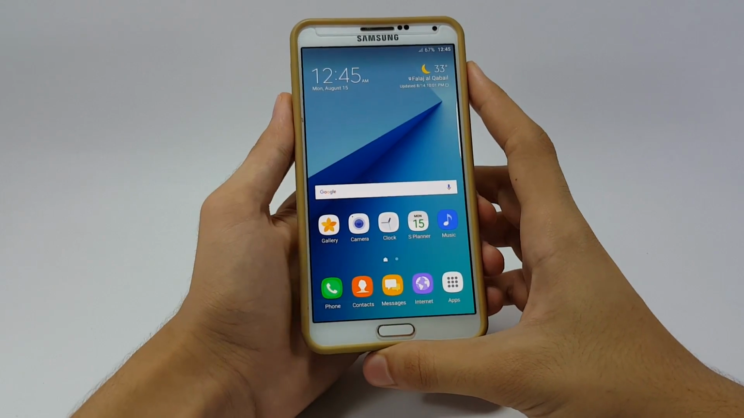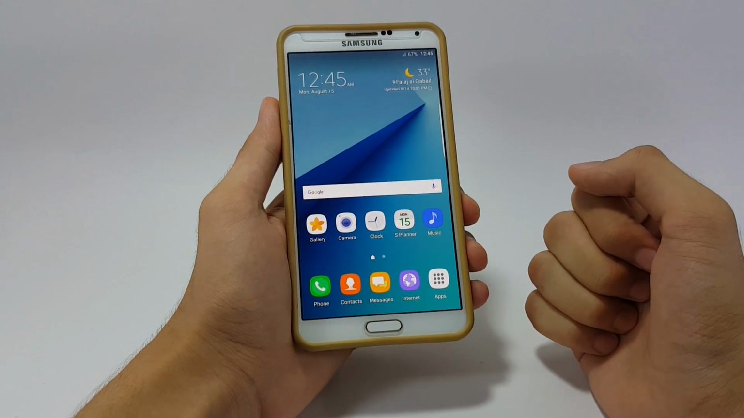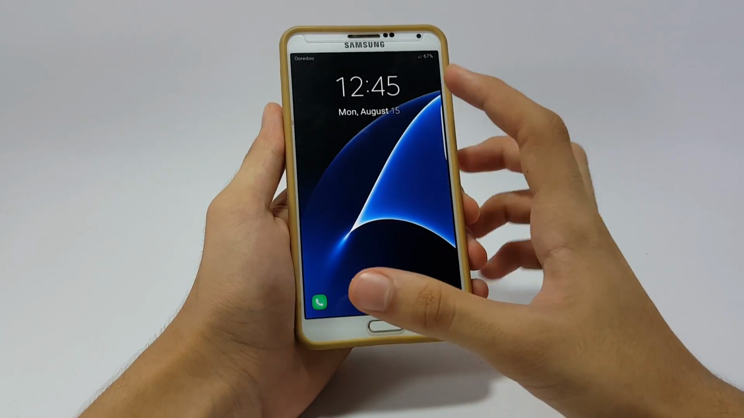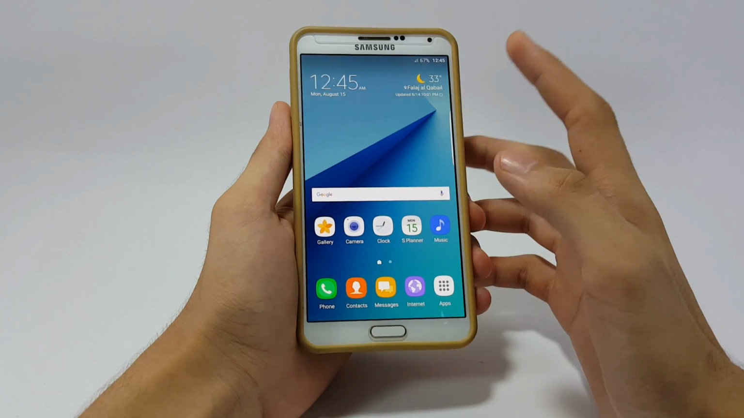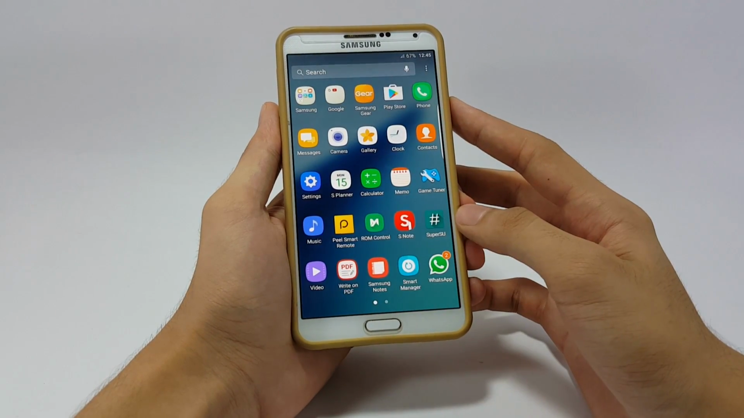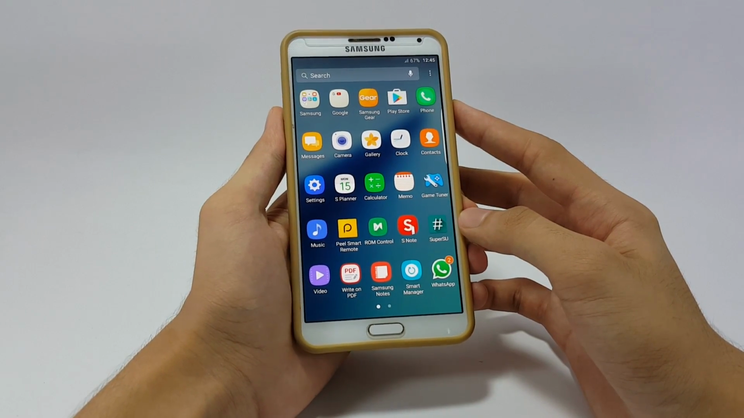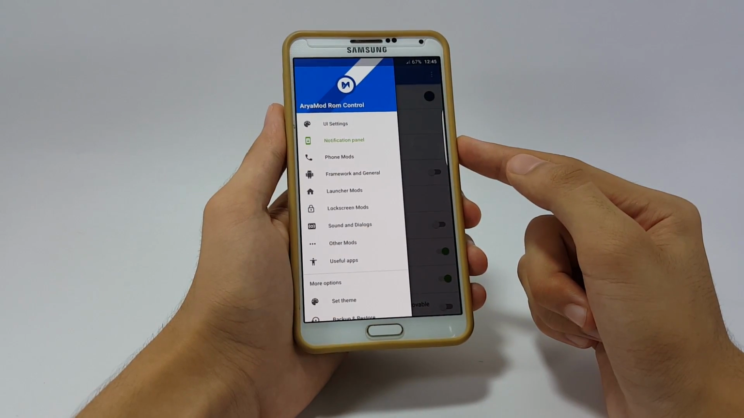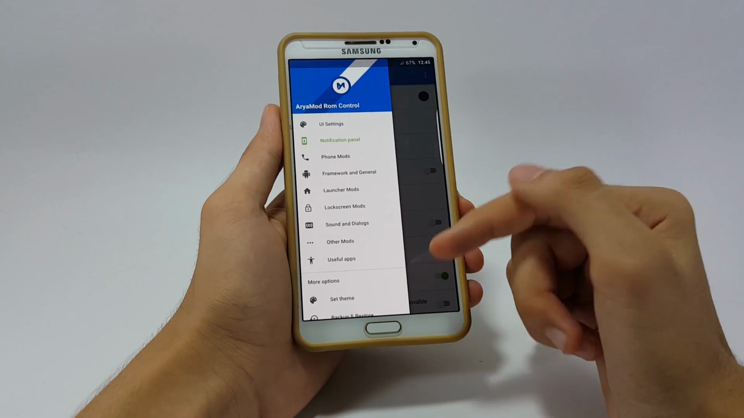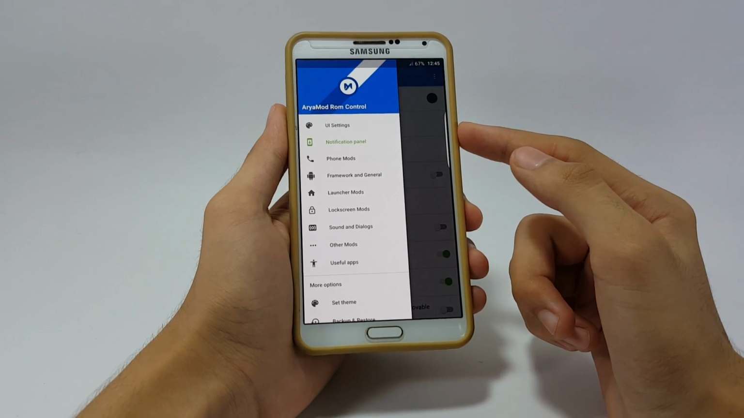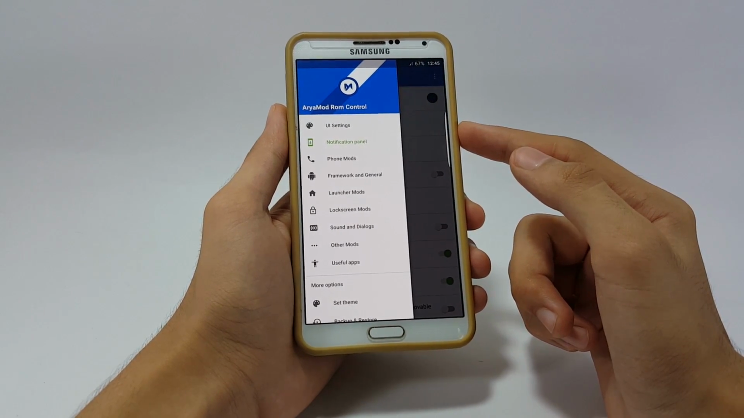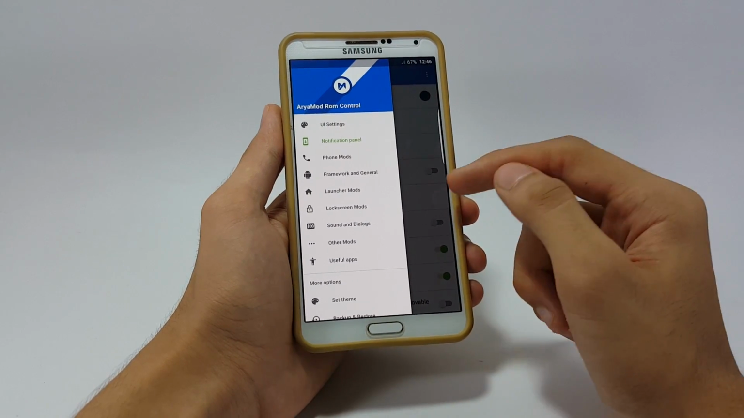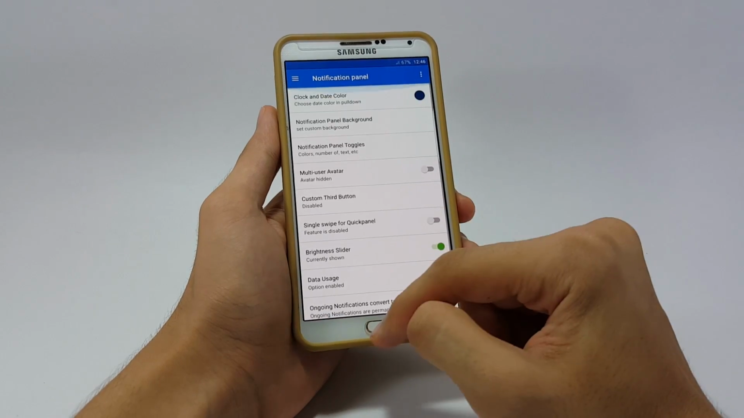Now the best thing about this ROM is that it lets you customize it in a variety of ways. Say you want to modify your lock screen clock, you want to have seconds along with minutes and hours, you want to change the look of your status bar, well you can do so much with it. How you can do that: get inside of the app drawer and here you can see the ROM Control application, and this is where the magic happens. Here you have so many options like UI settings, the notification panel, the phone mods, the framework and general settings. I mean, you can do so much customization with this ROM. So if you are into the customization game, I would highly recommend you try out this ROM.